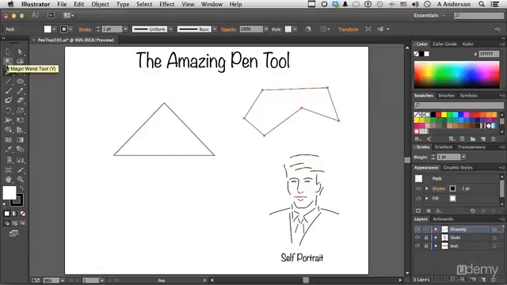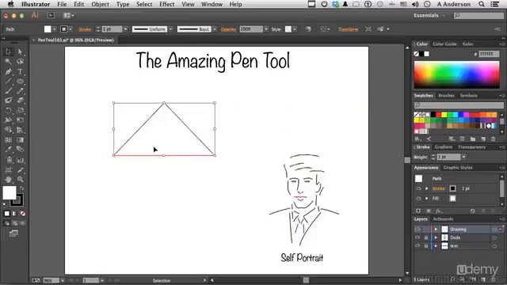If I have the regular selection tool selected, or just plain selection tool actually, and I hold the Control or Command key down, I get the direct selection tool. It's little things like that that really can save you time.